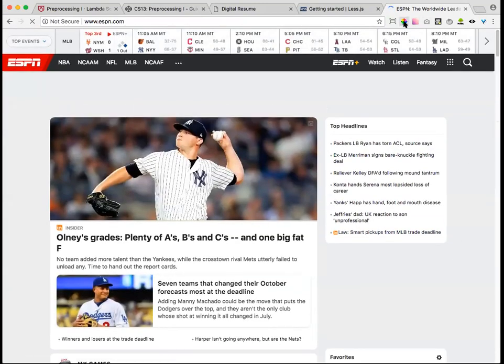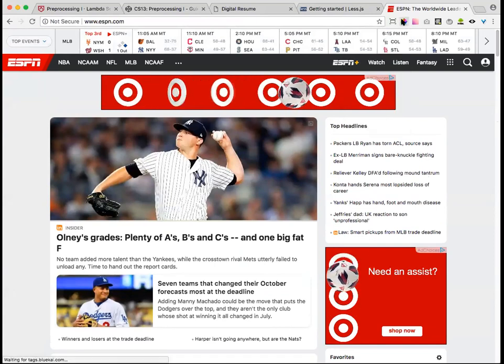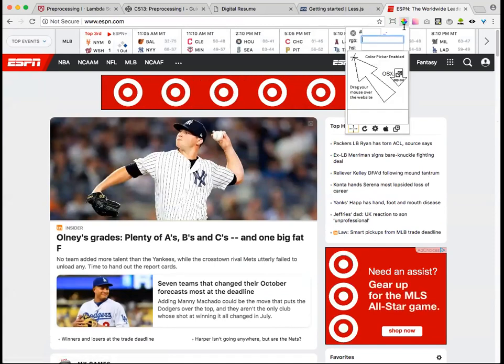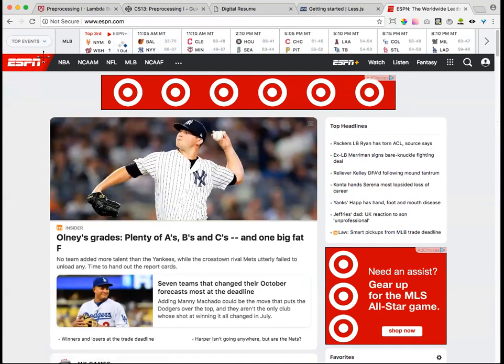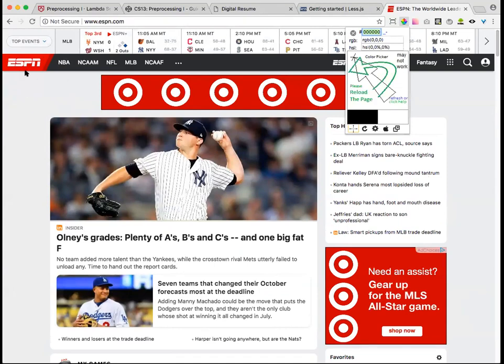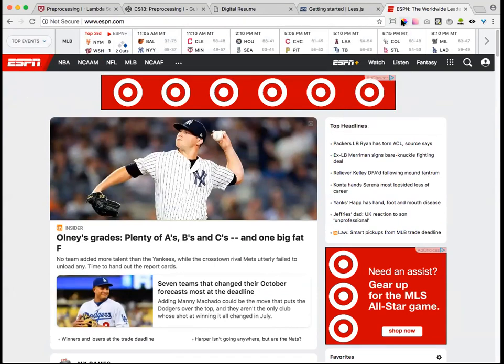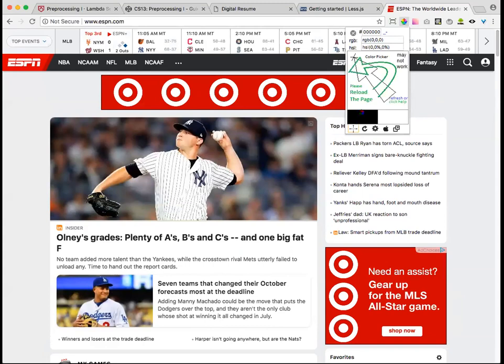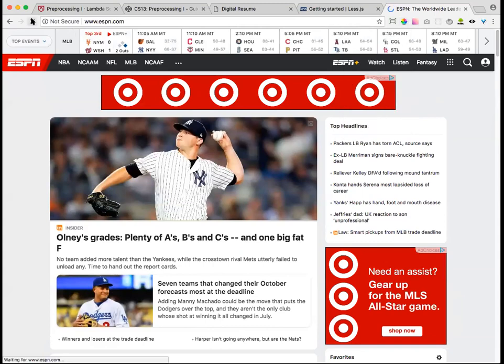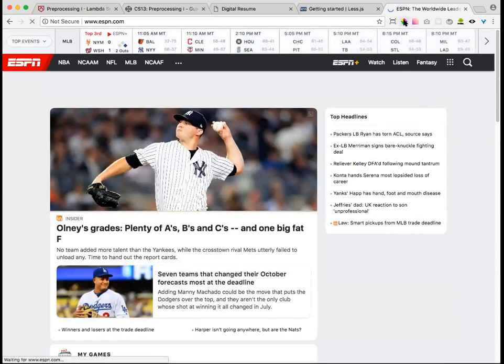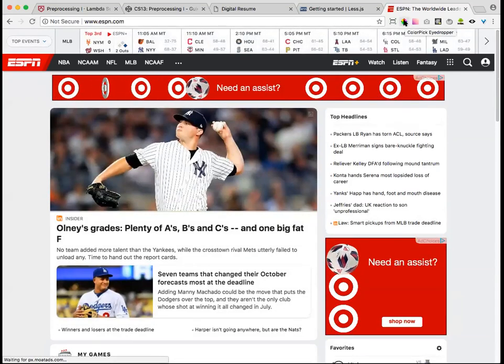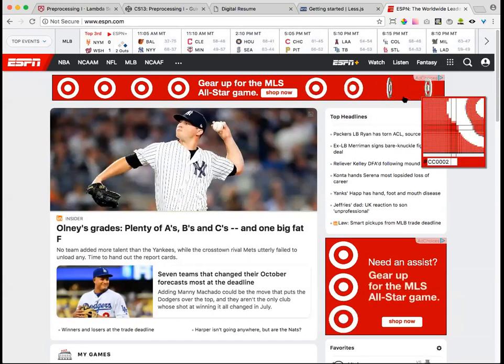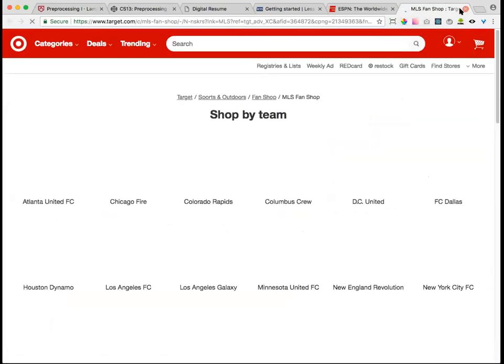So if we use our color picker, I've got this color picker in my tool. Don't worry about it. It's just nice to grab colors off of websites and stuff. So if I were to grab this ESPN red color right here, let's see. It's not working. I don't know why. Maybe I have to reload the page. Maybe it's all these ads or something. There we go. Yeah, it's the ads.